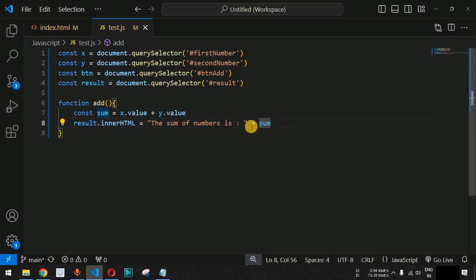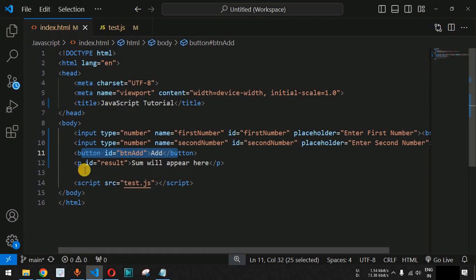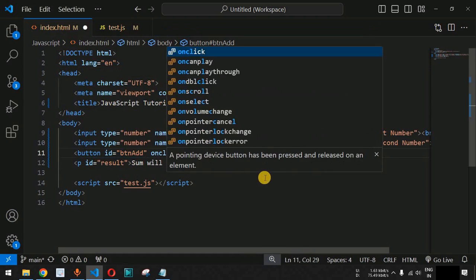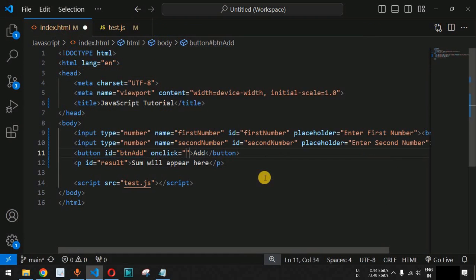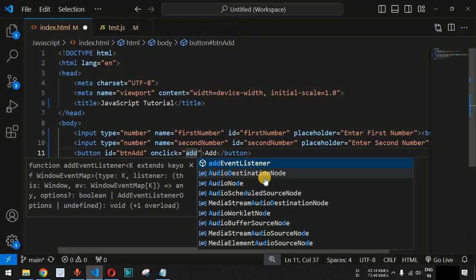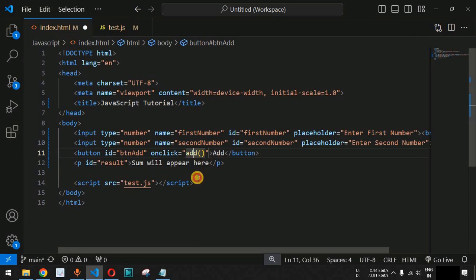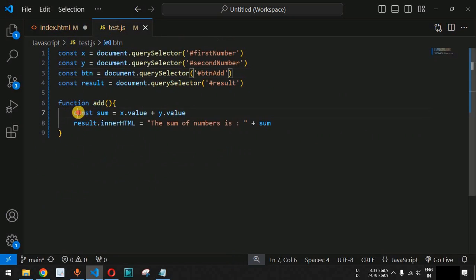So let me just save this file now. The only thing that is remaining is we need to call this function that is add over here when we click on this particular button. So guys, what we will do is inside the HTML web page over here, simply for the button tag we are going to have the onClick attribute, and for this attribute we can provide the name of the function that is add over here and then followed by the open and close parenthesis. So guys, basically this is the way we call the function inside the JavaScript that is going to execute certain lines of code that we have written inside this particular function.